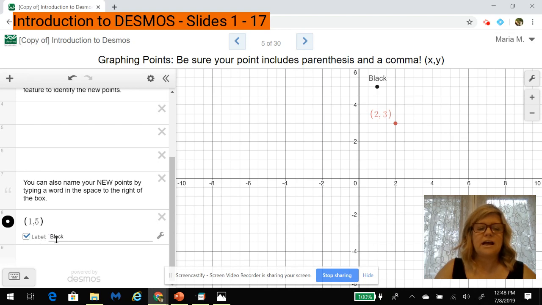You can type in a name for your particular ordered pair. So this ordered pair was black, so I just gave it the name black, but you can give it any name you want to. You could also maybe say quadrant 1. So this black ordered pair is in quadrant 1. Notice as soon as I put a name in here, then it's going to show up here, quadrant 1.